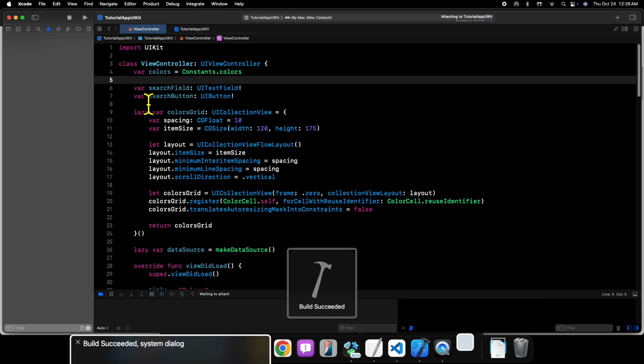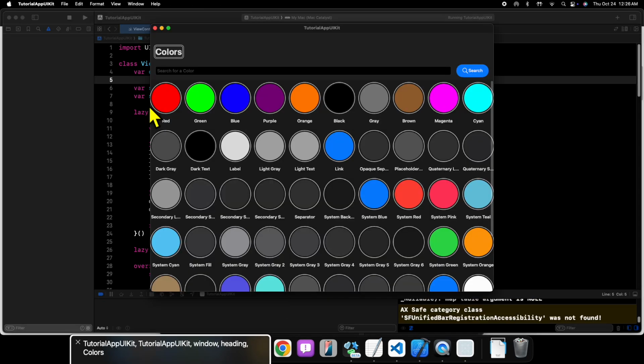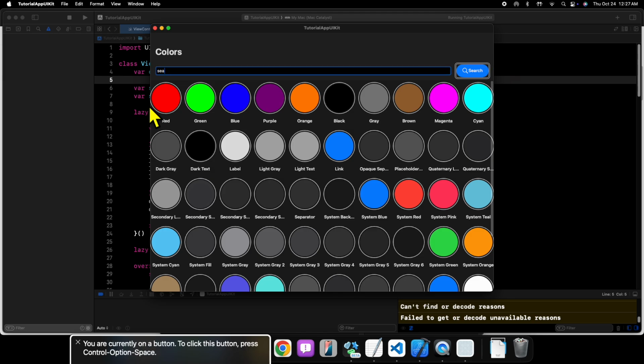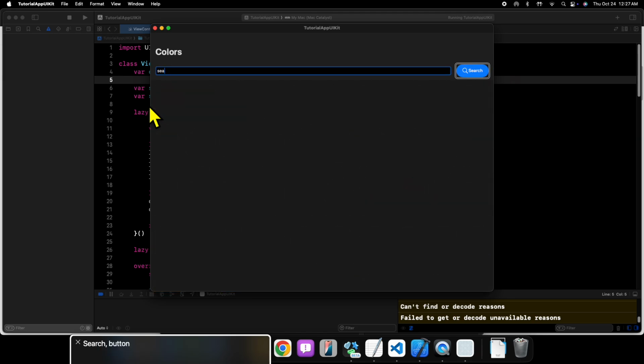Now, let's try searching for a color that doesn't exist. So I know for a fact none of them contain the word C like the 7 C's. We can search. We get no results, but we don't get our message that we want to display to the user. Why is that? Well, that's because whenever something like this happens, we want to request an update to our content unavailable configuration.